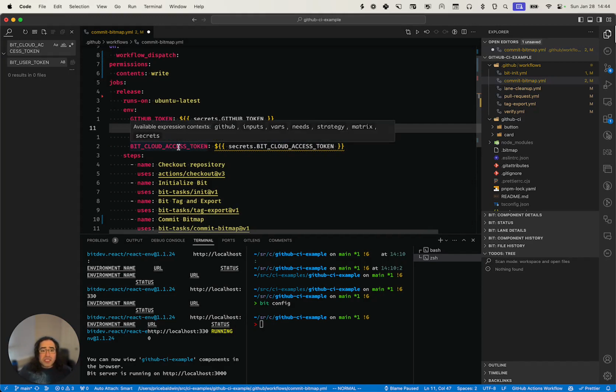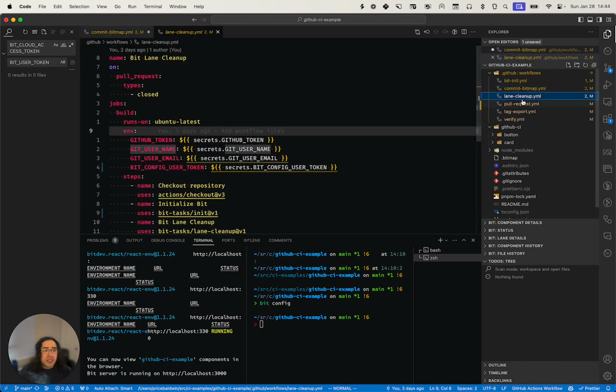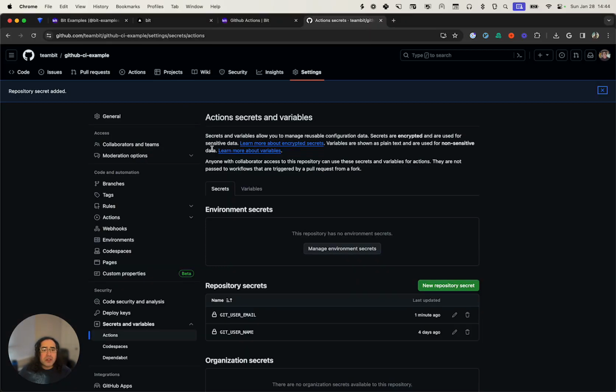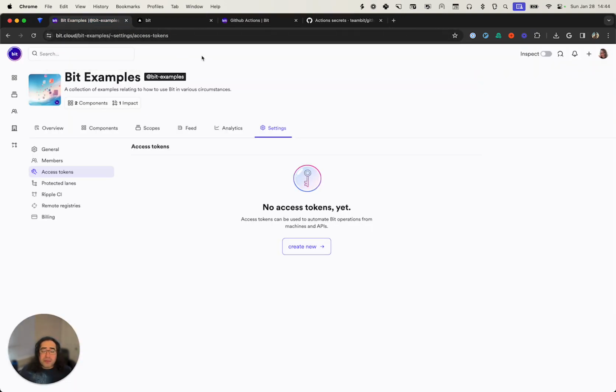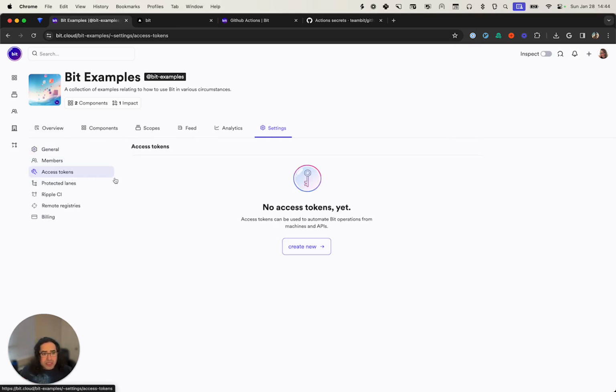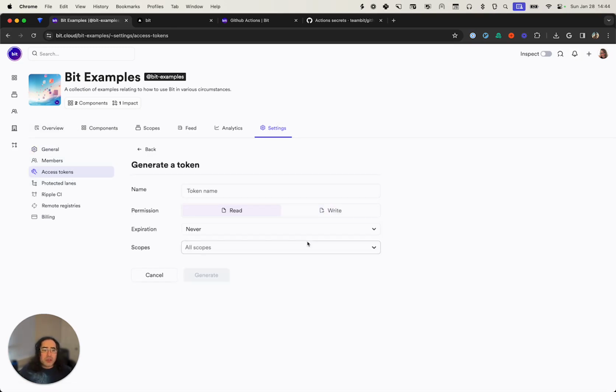So what we will do is change BitCloud access token, and we will actually have to do that in every folder. So bitconfig user token becomes bitconfig bitcloud access token. And to get that token, we're going to go back to Chrome, and we're going to go to bit.cloud. This is really the only part of the process where you'll have to go to bit.cloud in the setup. And we're going to go to our organization, whatever that is, and we will go to settings, and we will go to access tokens, and in here we can click create new.